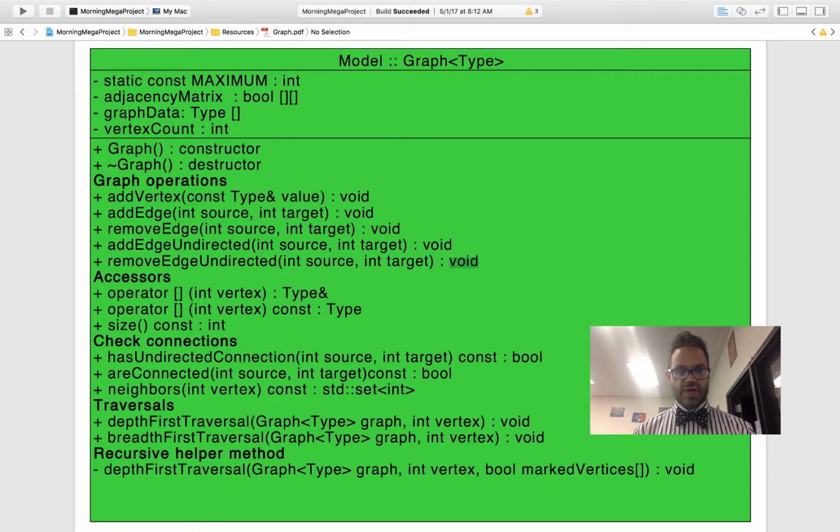For our accessors, we have our two overloaded operators for left-hand and right-hand side operations of using the actual information within the graph itself, and also our size methods. We can check and see how big we have. We also have some methods we're going to use to check the connections. We have our undirected connection, aka we're going to see if there's any connection whatsoever, as well as a directed connection using the rConnected method. And finally, the neighbors method, which will return all of the neighbors that belong to that specific node itself.